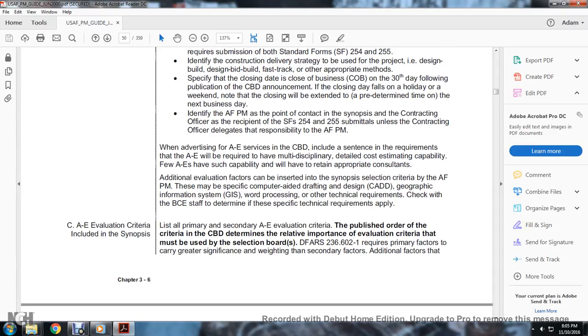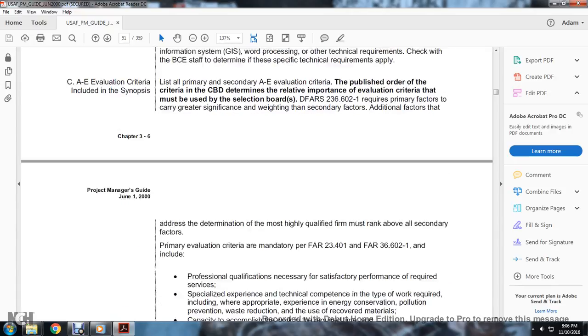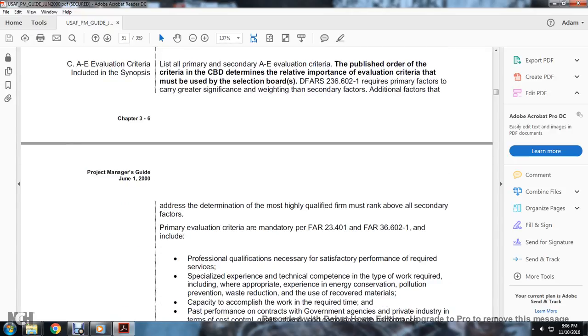See the A&E evaluation criteria, including the synopsis, list of primary and secondary A&E evaluation criteria. The published order of the criteria in the Commerce Business Daily determines the relative importance of the evaluation criteria that must be used. The selection boards, as per DFARS 236.602-1, require primary factors that carry greater significance weighting than the secondary factors and additional factors. Address the determination of the most highly qualified; primary factors rank above all secondary factors.